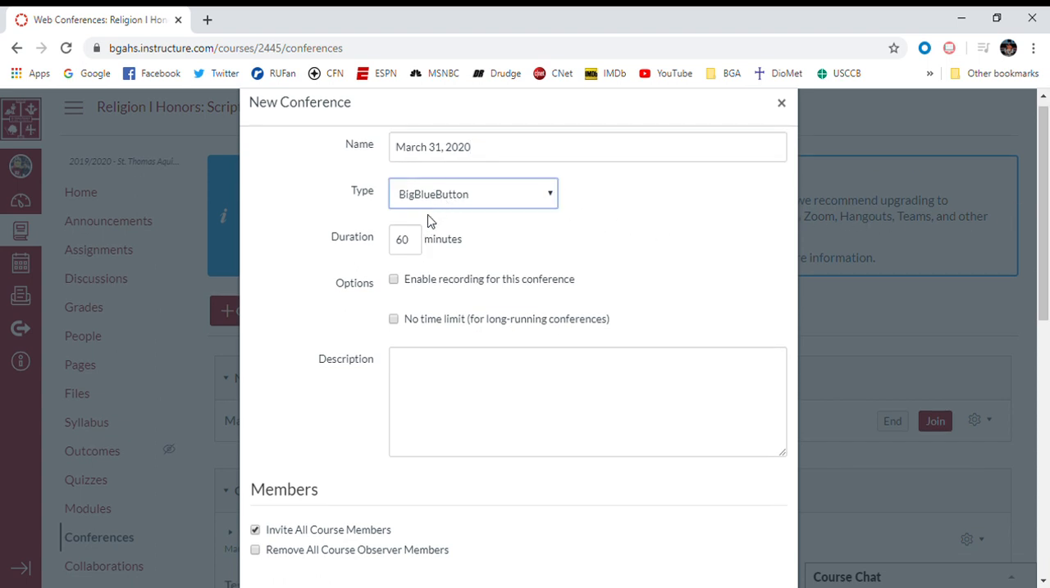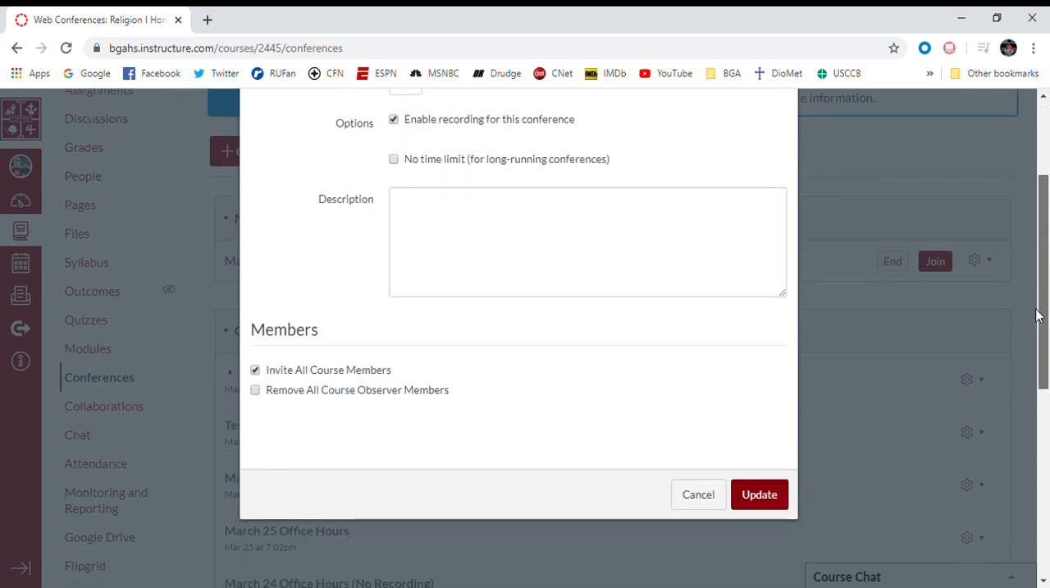There's no function there. I don't change the duration of the time. You can. It doesn't really matter because you're starting and stopping the conference whenever you want it to. And then you can enable recording for that, which is important. I don't worry about the no limit. And then it defaults to invite all your class members.